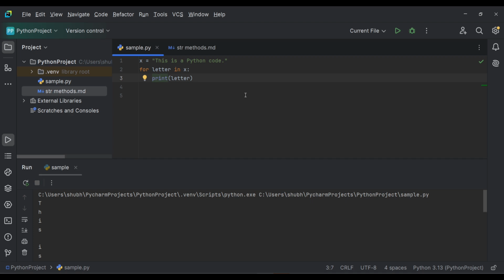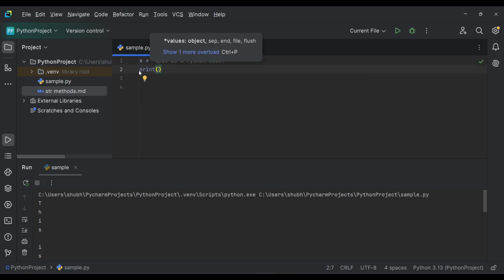Now if we want to check if any substring is present in the string, how can we check? So we can write a print statement, and in that we can write, let's say, the substring, for example "is", in, we have to use the in operator, in X.